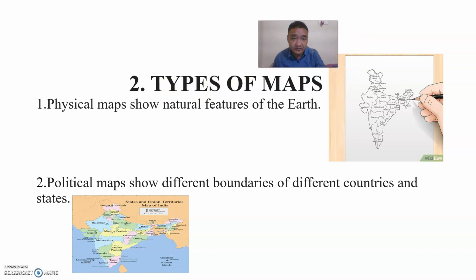The physical map shows the natural features of the Earth. The physical features map of India shows the physical features. The political map shows different boundaries, different countries and states, and the boundaries of the states.